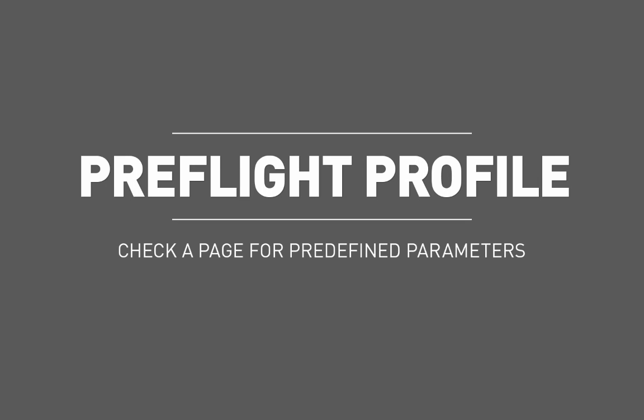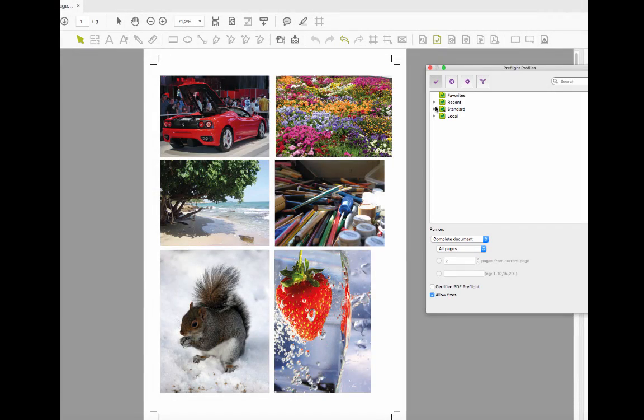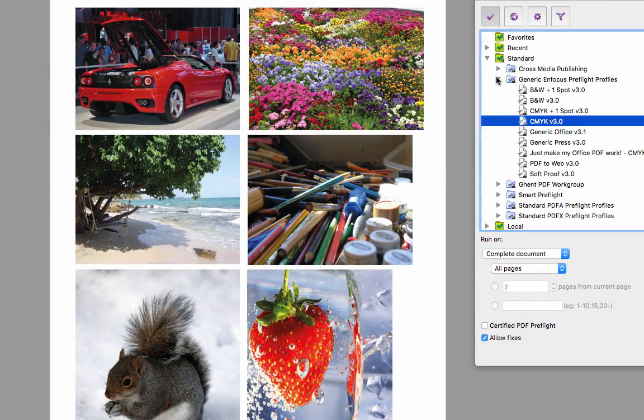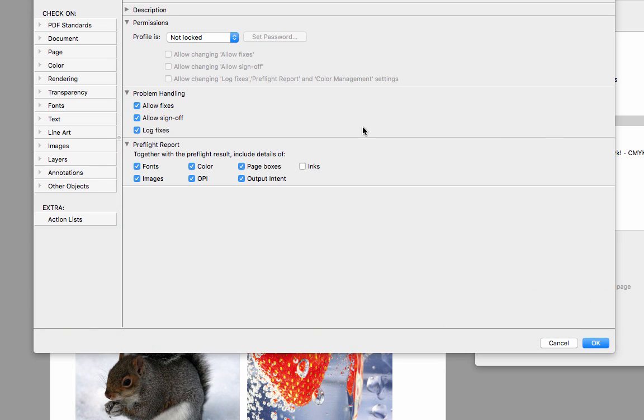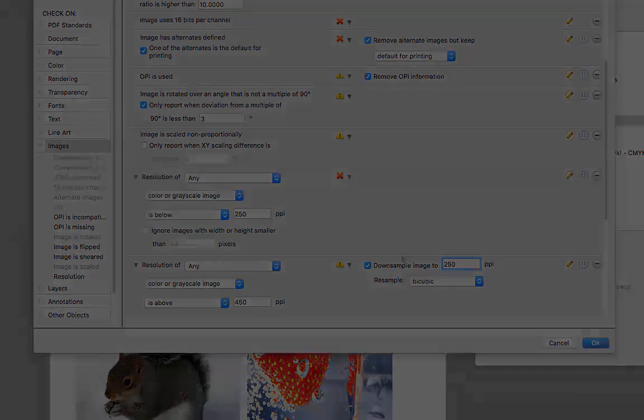Preflight profiles can check a page or an entire document for parameters defined within the profile, make common corrections, and report on any problems that need attention. PitStop Pro ships with many predefined profiles covering most common checks. However, you can edit any profile and make adjustments to the checks and corrections to meet your production needs.